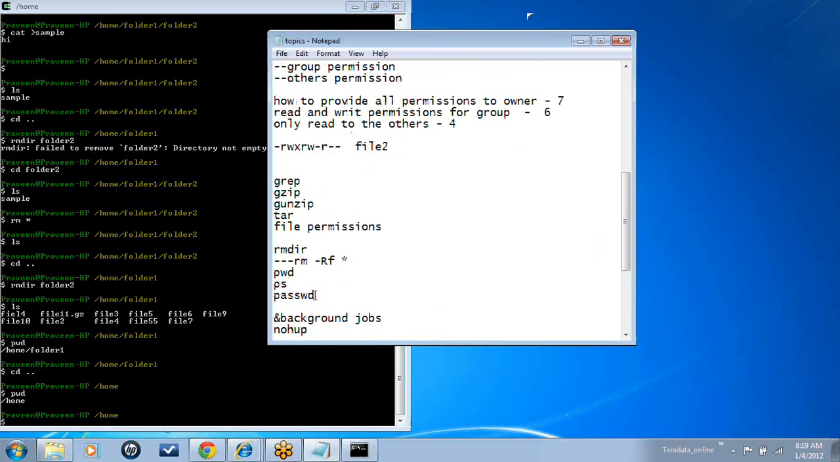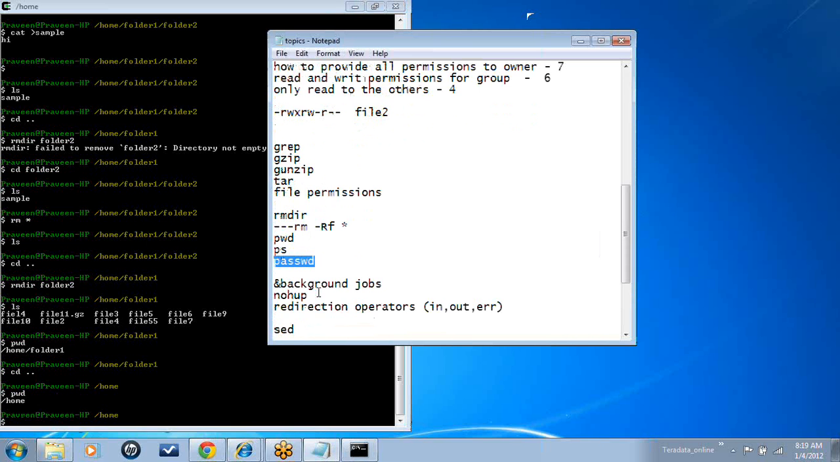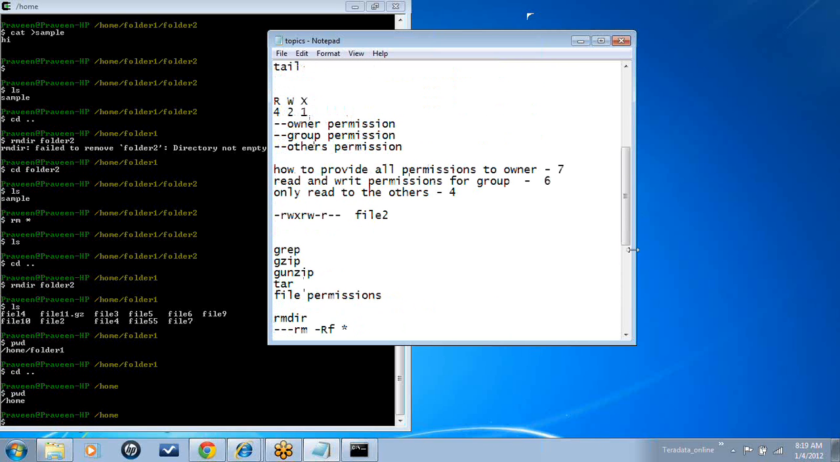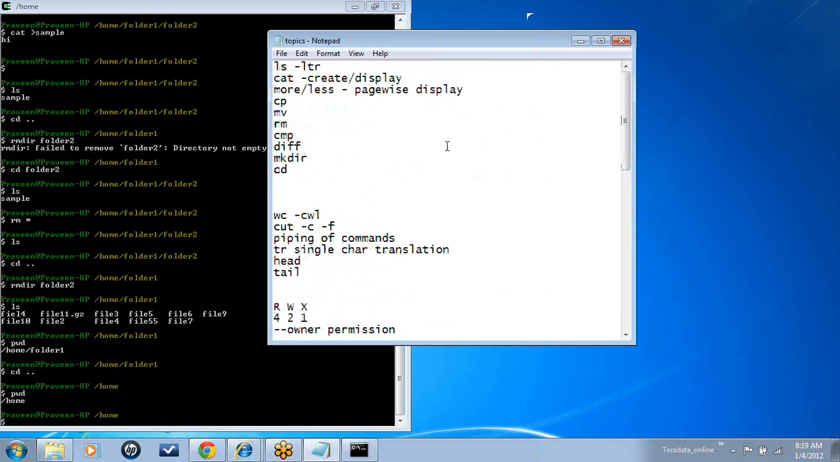And passwd is to change the password. So these are our administrator commands. No need to go into this. It is enough to have a basic knowledge of all these commands to say that we have a basic understanding of Unix commands and we have interaction with the Unix operating system. So any questions up to here in any of the commands?